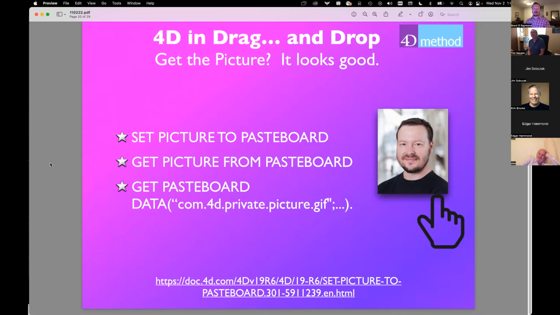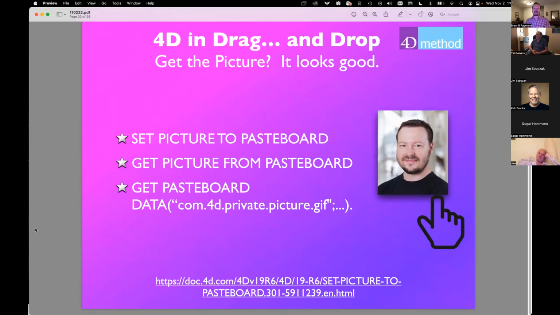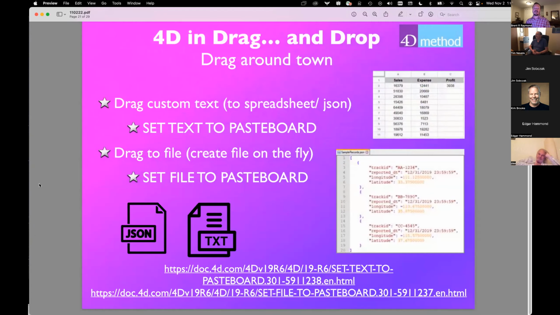Right. So we took a look at setting the picture to the pasteboard, getting the picture from the pasteboard, and being more specific about it, saying, well, I only want this type of picture from the pasteboard. So then let's take a look at what else can be done.